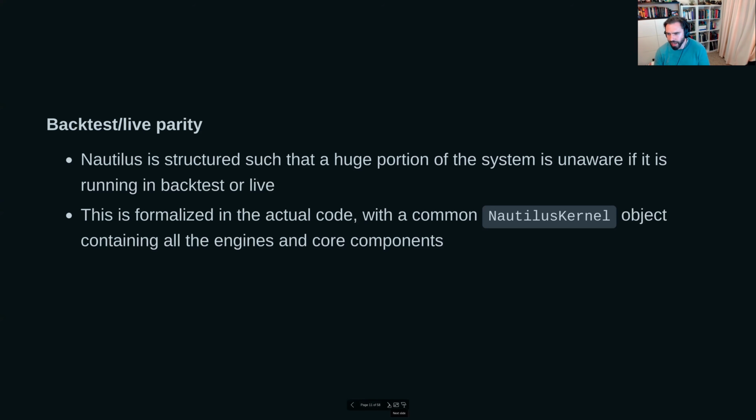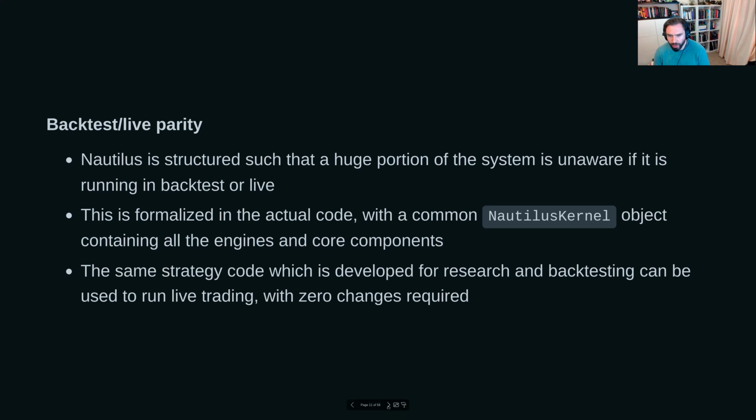So it's formalized in the actual code with a common Nautilus kernel object. This object takes the message bus and the cache, and uses these to instantiate all of the engines inside itself. I'll use the slide to describe this a little bit more, and all those core components. This allows the same strategy code developed for research and backtesting to be used to run live trading.